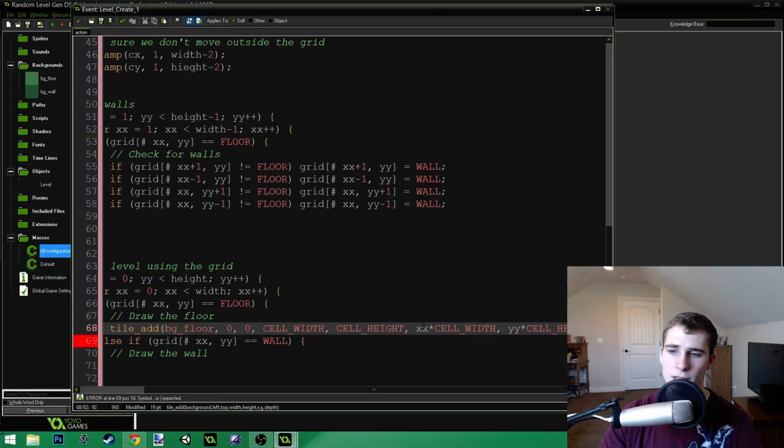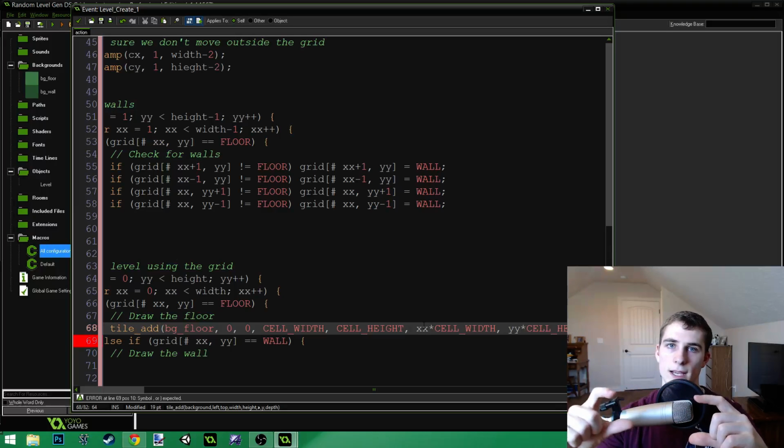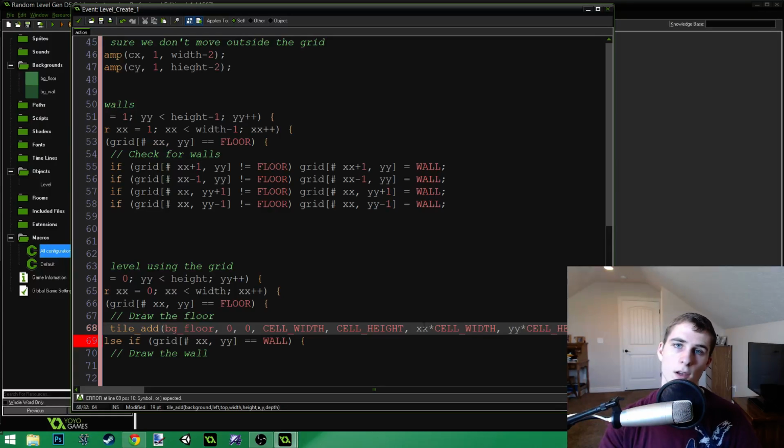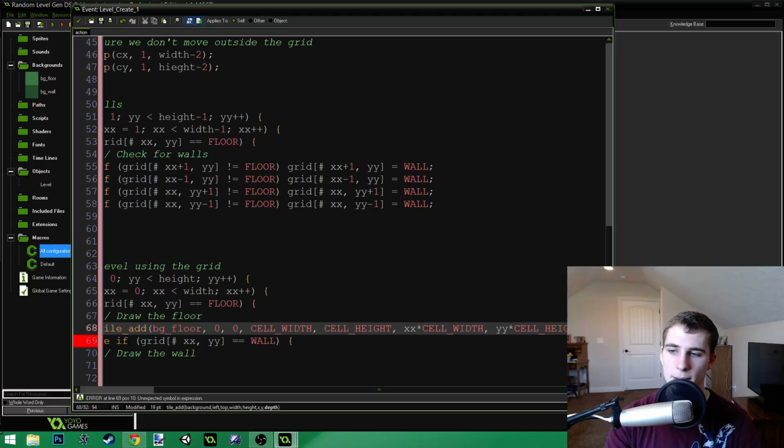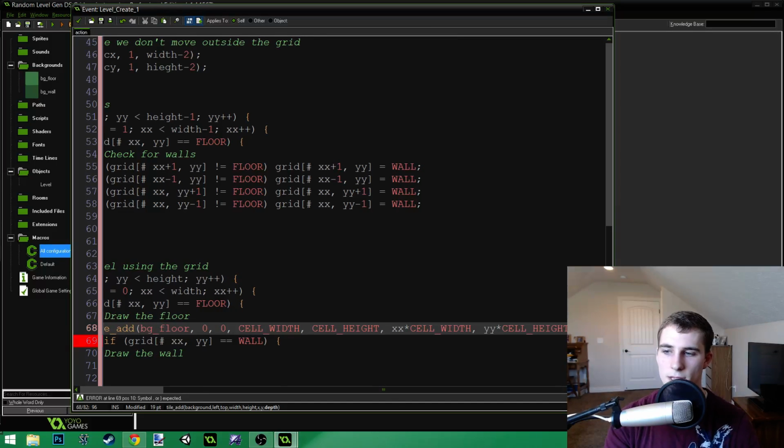Because these numbers are going to be 0, 1, 2, 3, 4, 5, 6. And if we draw all our tiles at 0, 1, 2, 3, 4, 5, 6, they're going to overlap and look ugly. We need to multiply them by the width of the tiles. And then the last one is the depth of the tile. We're just going to do a depth of 0 for now.